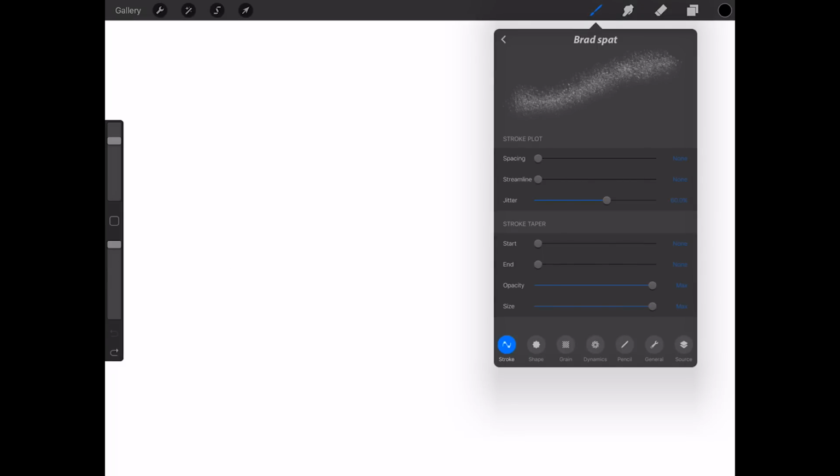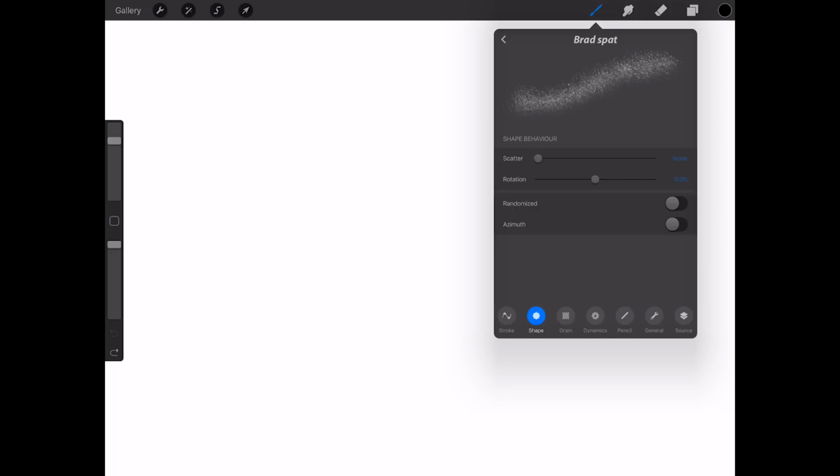We're going to go back to our brush, and we're going to go to our next section, which is shape. Now here we can add a little bit more scatter to it. This is going to make it a little more random. You can see as I play with it a little bit. It's not bad the way it was. I'm just going to move it up a little bit, make it a little bit more random of a pattern so you don't notice it repeating quite as much.